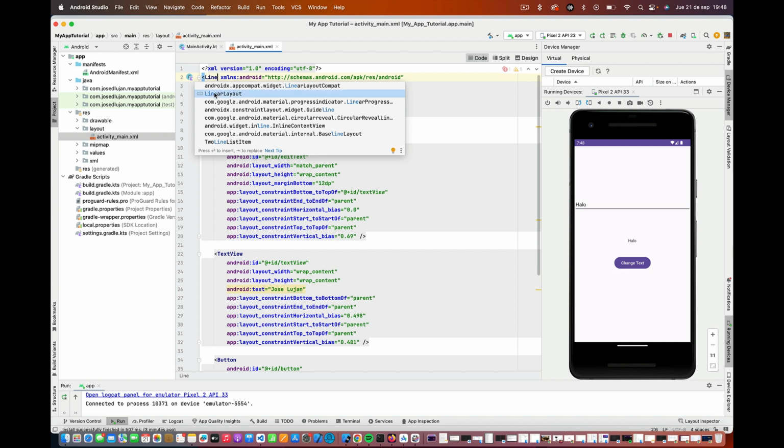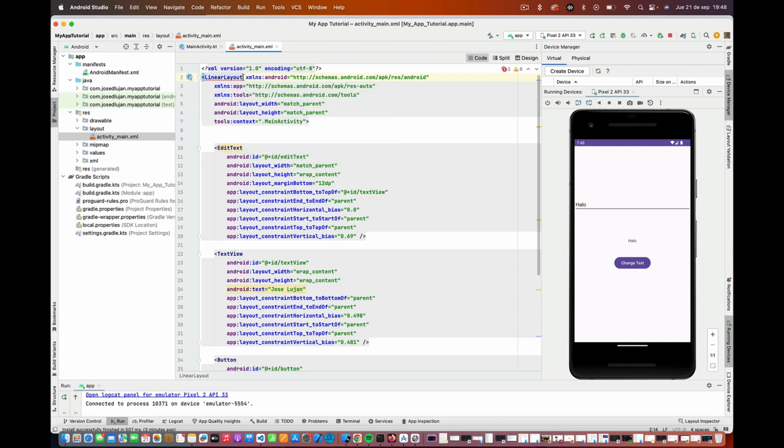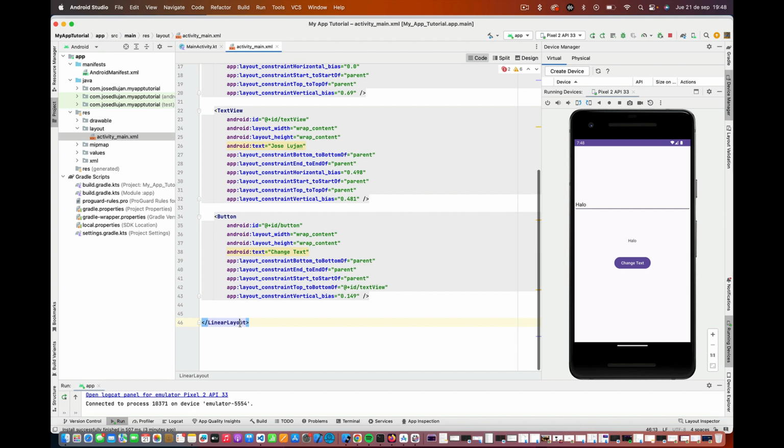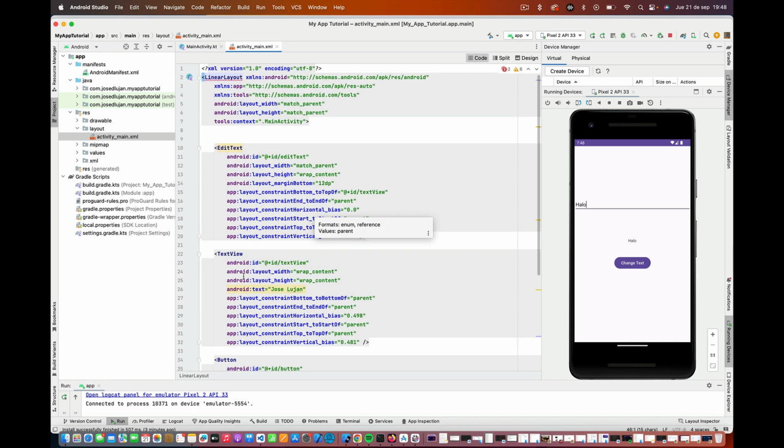Okay, if you see, I change only the name. I have a problem here because this linear layout is open, so I obviously need to define it here. I need to be sure it's closed. Okay, it's closed.